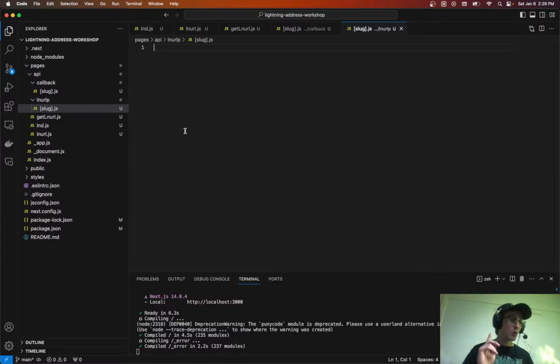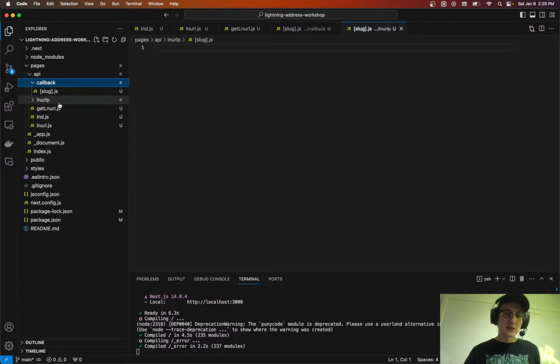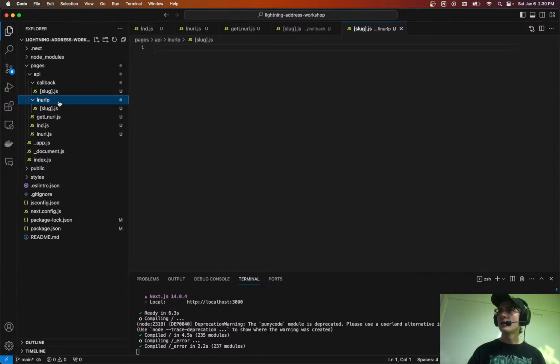Okay, and something important that I have not explained yet about NextJS, and kind of how this API folder works, is this is called, what is this called? Dynamic routing?